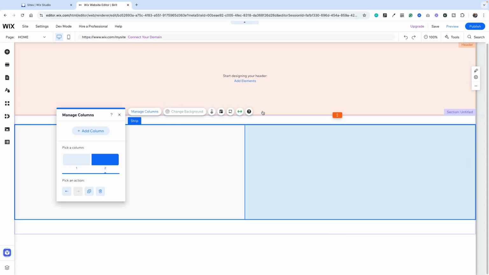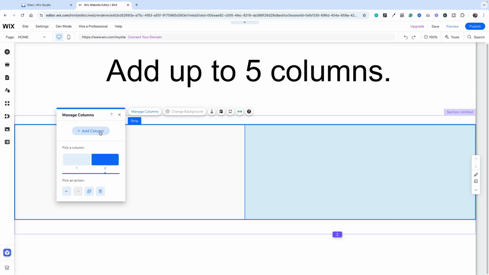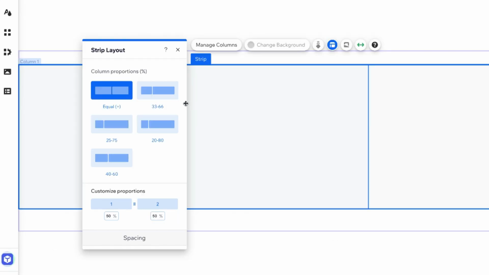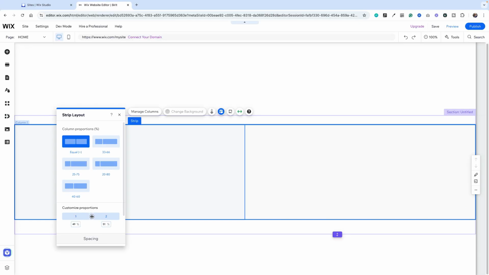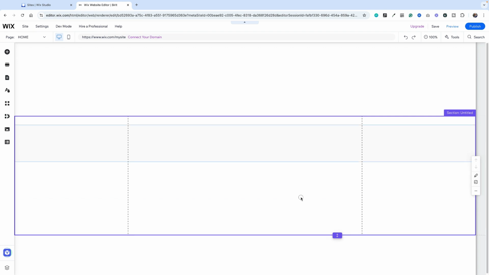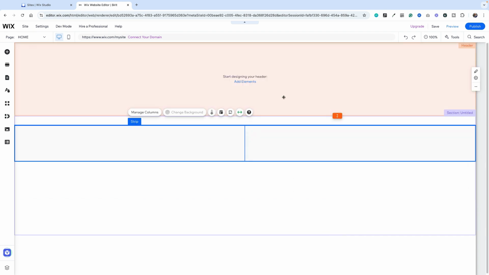Now if you go into manage columns, you can add another column and do different things with that. And you can also change the proportion of the columns. So I can make a little skinny column over to one side, and a bigger column over to the other side. And you can actually just move these around like this too, and change your column ratios. I want it back to the 50%. There we go.